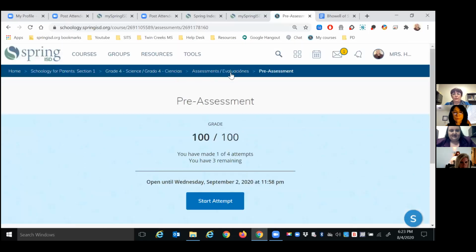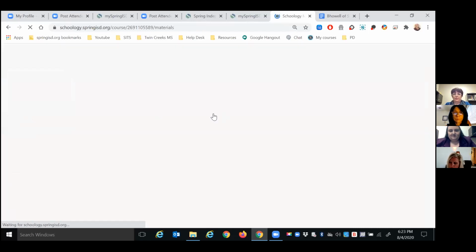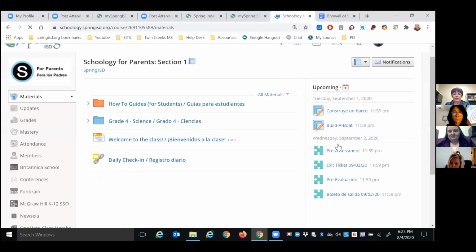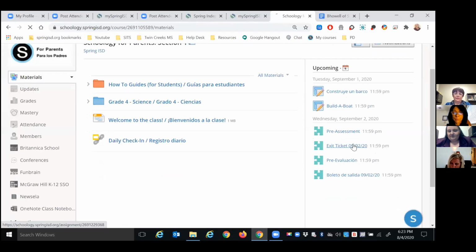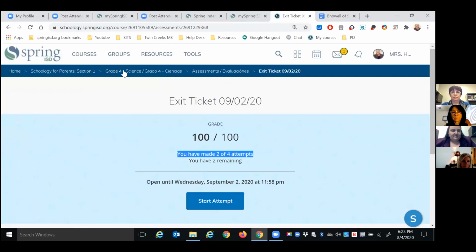So I'm going to come back out to materials. So I'm going to show you exit tickets real quick. I'm not going to go into it because it's going to be the exact same format. I just wanted to show you again. This is something scholars are going to be doing pretty much every day. They're usually going to be 1 or 2 questions. And just as before, I have multiple attempts on this one. Again, that may vary.